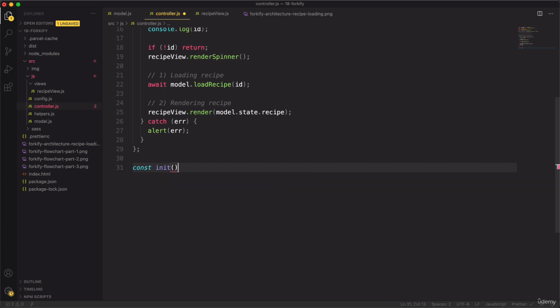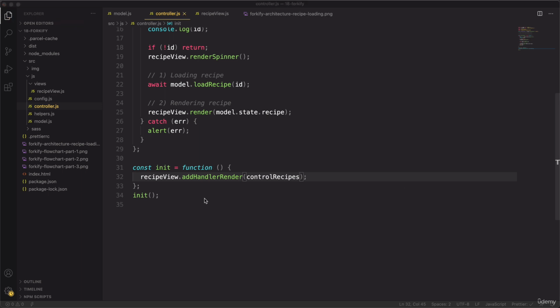So let's create an init function here, actually like this. And then we simply call it right at the beginning. So only once. And actually we could simply put all the code also here in the global scope, but I think it's a bit cleaner to have a separate function for this. That's recipe view dot add handler render. And so now we simply pass in control recipes. And that's actually it. With this, we just implemented the publisher-subscriber pattern.